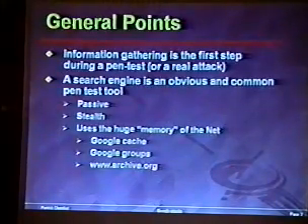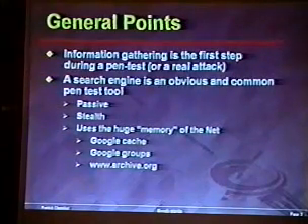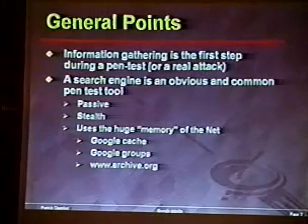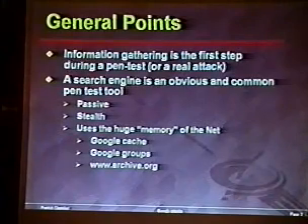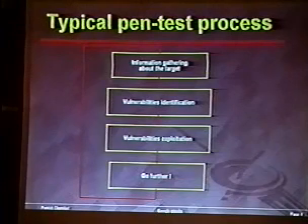Okay. First of all, some general points. During a pen test, I'm a pen tester myself, the first phase is information gathering about your target. It's the first phase of a pen test, but it's also the first phase of a real attack, of course. So you have here the typical pen test process.